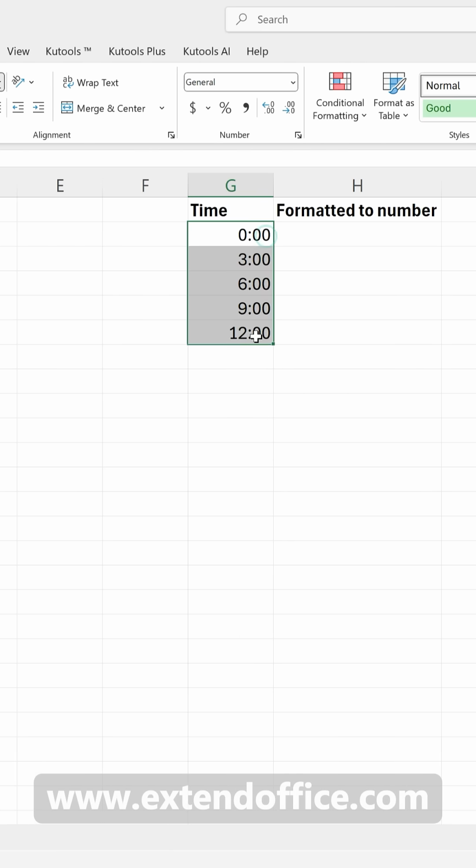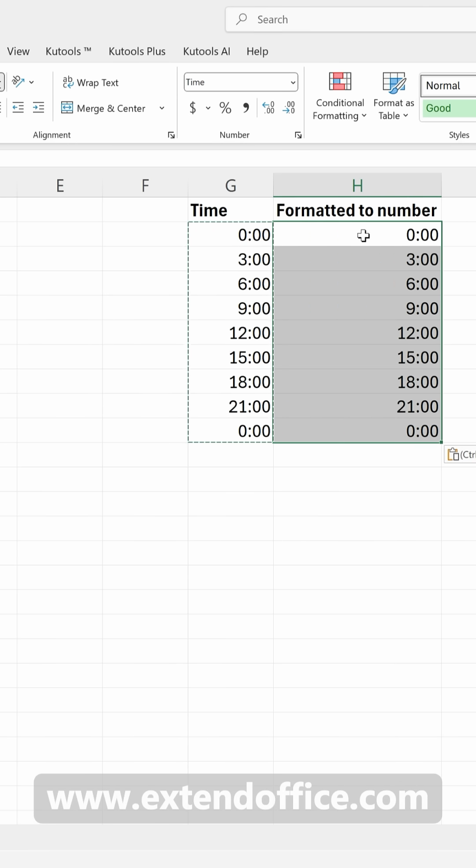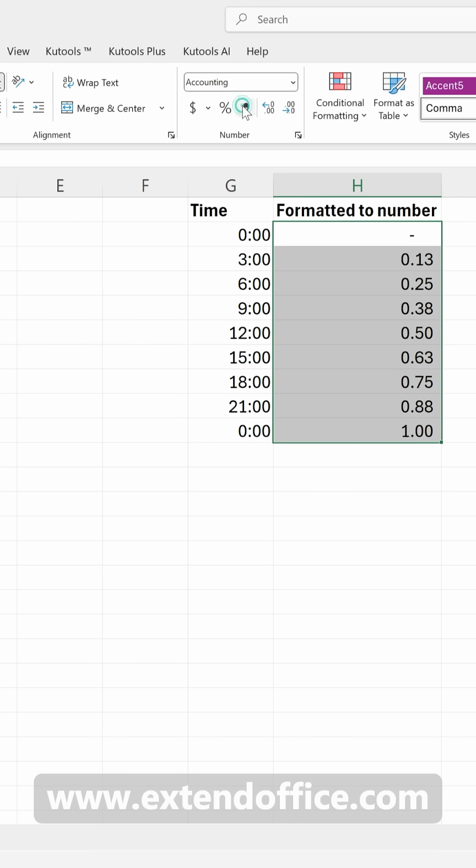In the first column, I've added a few time values. Now I'm going to expand this list until we reach the next midnight. Then I'm going to copy them into the next column and convert them into numbers. Now, I'll show more decimal places so we can see exactly how Excel is calculating these fractions. As you can see, 12 hours equals 0.5 and 24 hours equals 1, which means Excel stores time as a fraction of a 24-hour day.